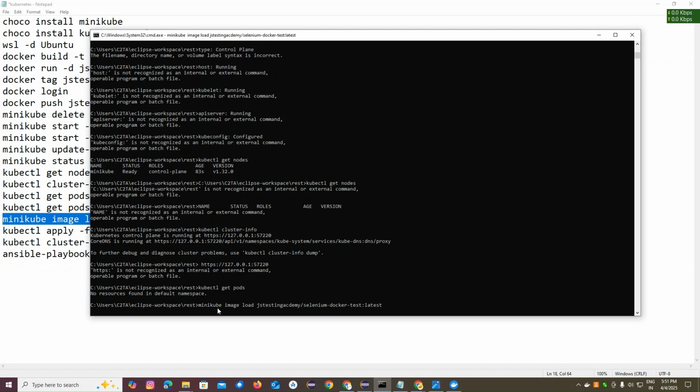So it's going to load the image into Minikube from the repository. One minute. Please hold on. It's taking some time.